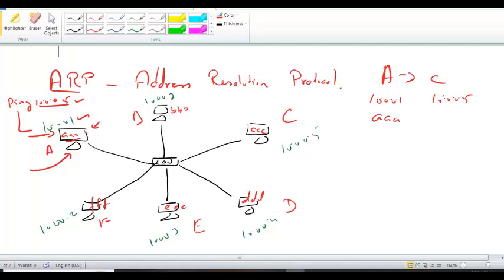Now, how will the computer know all the MAC addresses of this network? Not possible. So we need a protocol to learn the MAC address.